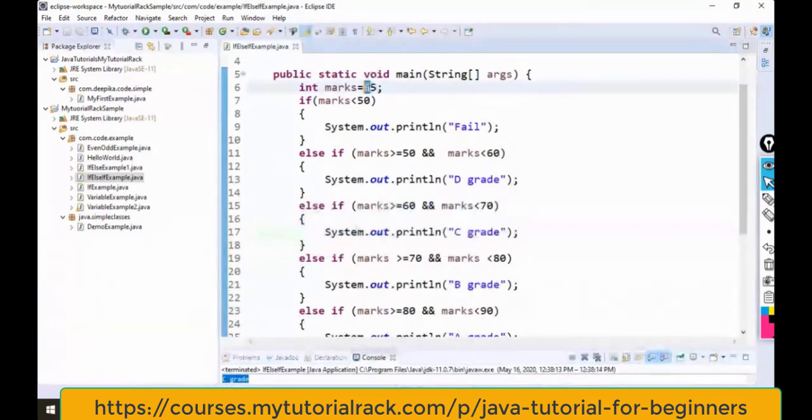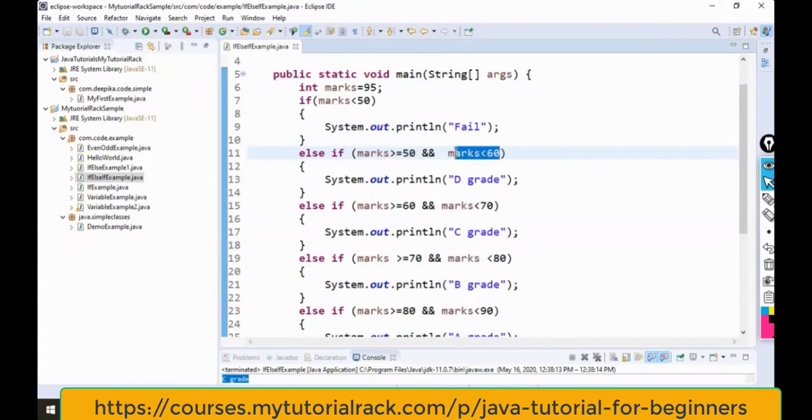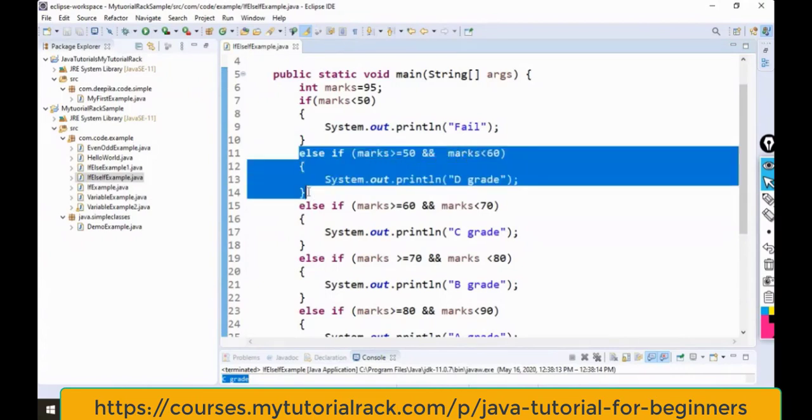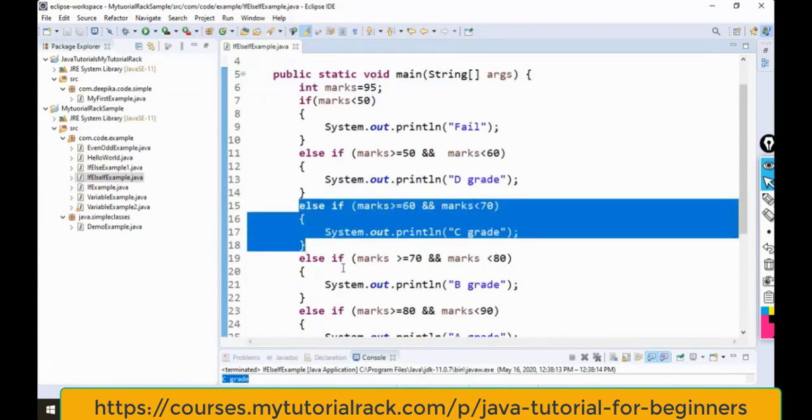Now, if I change it to, let's say, 95, what happens? Is 95 less than 50? No, it is not. So this condition does not meet. Is 95 greater than or equal to 50? Yes, but it's not less than 60. So this condition also does not meet. Similarly, is marks greater than or equal to 60? Yes, 95 is greater than 60. Is it less than 70? No, this condition doesn't meet either, so this also doesn't get executed.